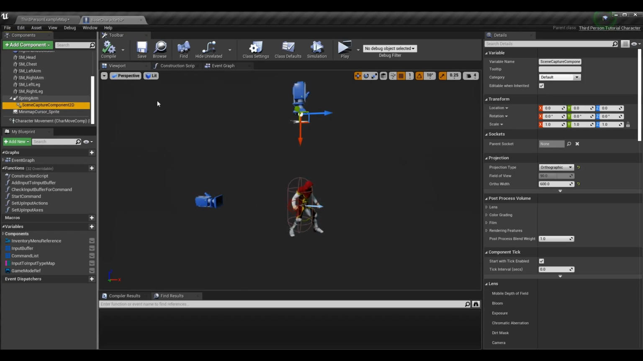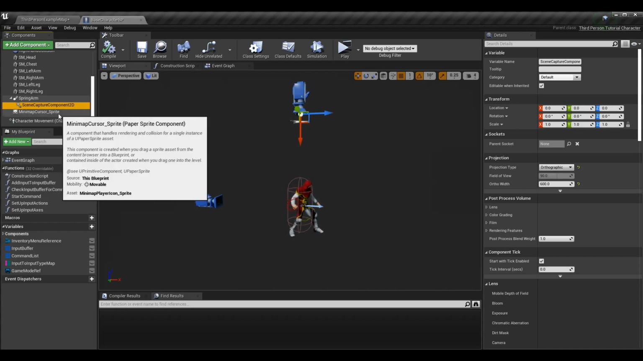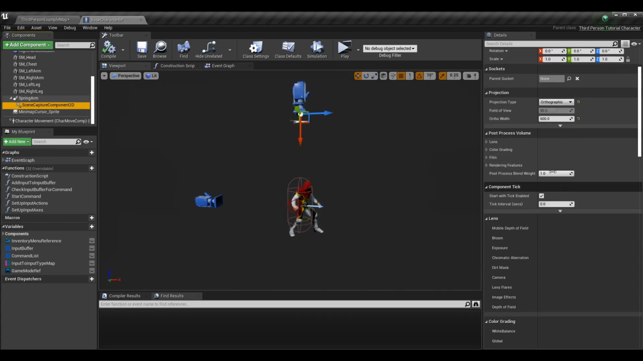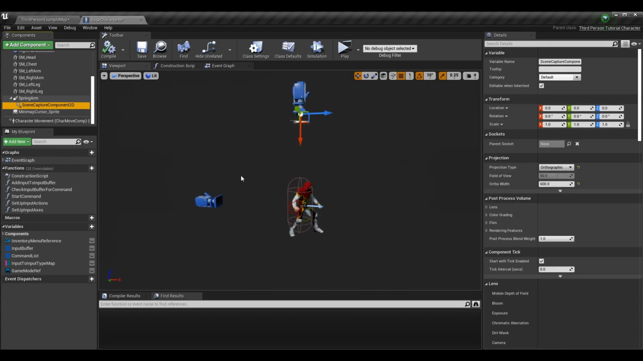All right. Now, there's a few other things we can do here in the scene capture component. Let's add the sprite first. Once we add the sprite, I will then go over some of the other things you can do with this, such as getting rid of the actual character from being visible to this component. That way you can't see your player. Usually you can't see your player in maps or minimaps. Instead, you'll see the player icon.